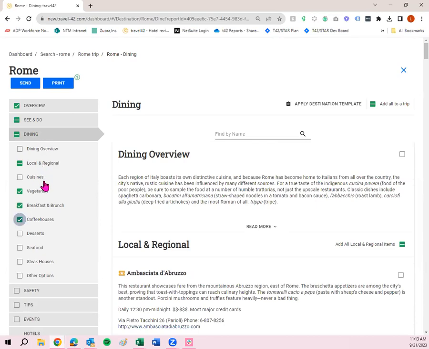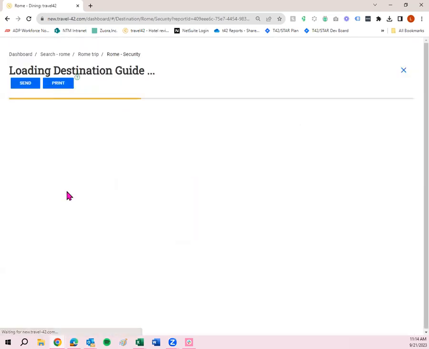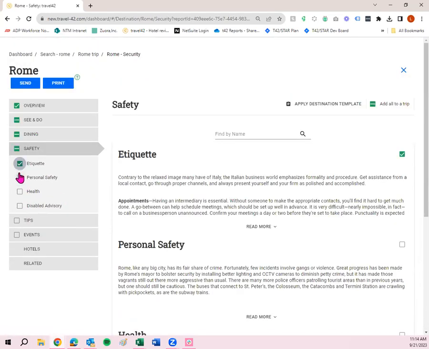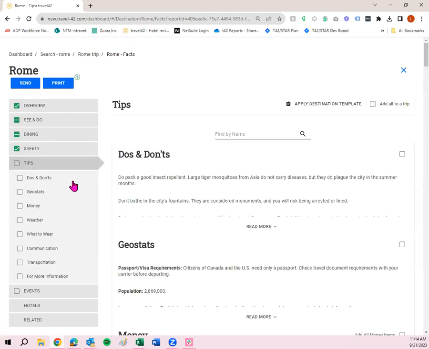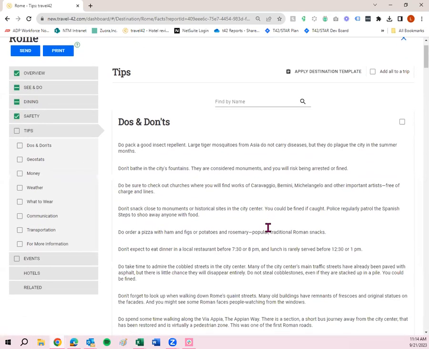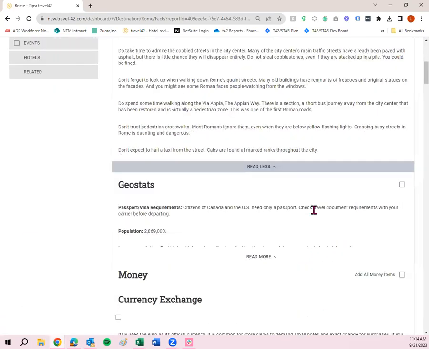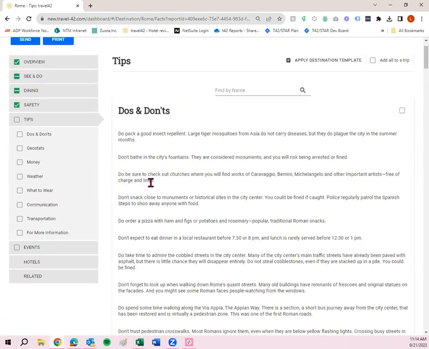We have the dining tab, which has different cuisines. Love seafood and love steakhouses. Safety is a very important tab, especially if you're going outside of the country. I highly recommend adding that one. And my absolute favorite tab is the tips tab, and especially the do's and don'ts. Don't bathe in the city's fountains. They are considered monuments and you will risk being arrested or fined.